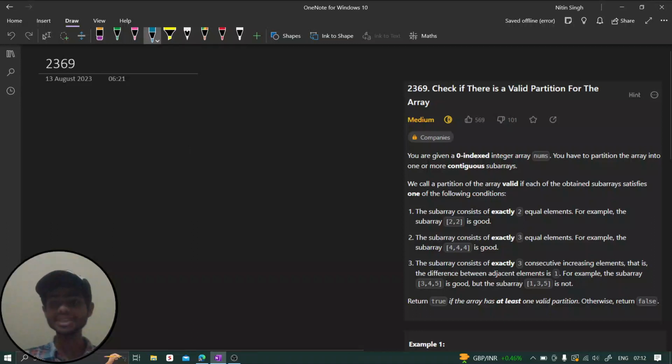Hi everyone. In today's challenge, we are going to solve this problem. The problem name is check if there is a valid partition for the array, and the problem number is 2369.